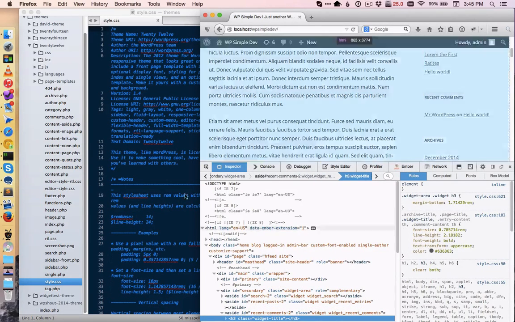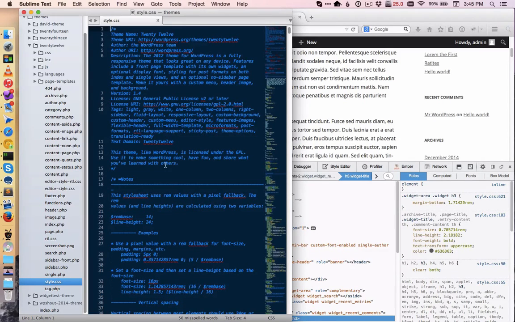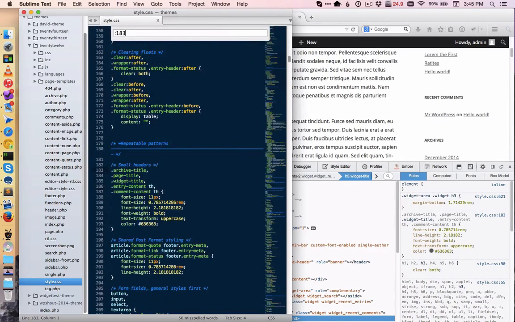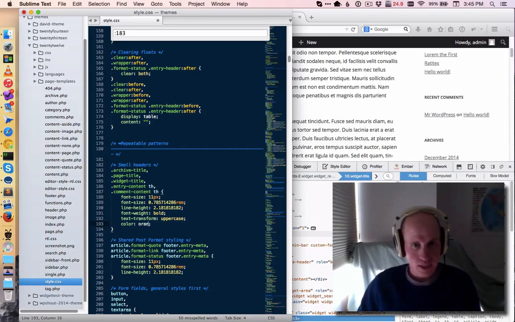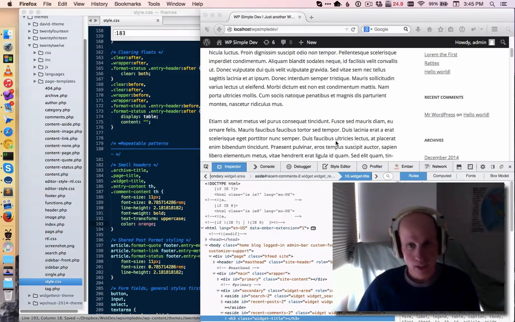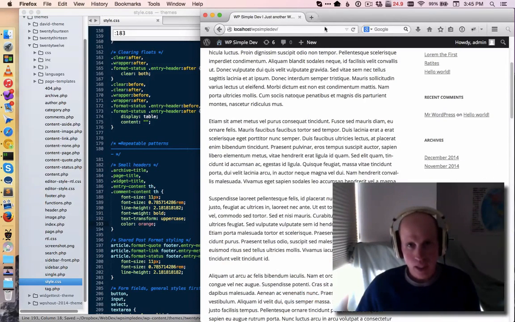The rule I wanted was on 183. So if I go to line 183 of the style sheet, yep, we can find, here's that color we just changed. And we can change it on the actual style sheet. And we save the style sheet. And then we go and refresh. And we will see the orange in our sidebar.